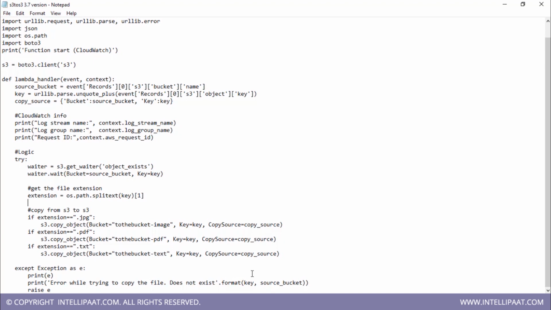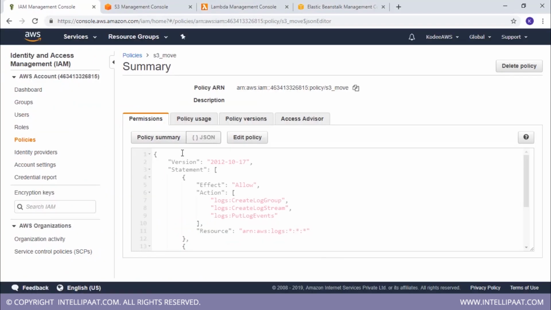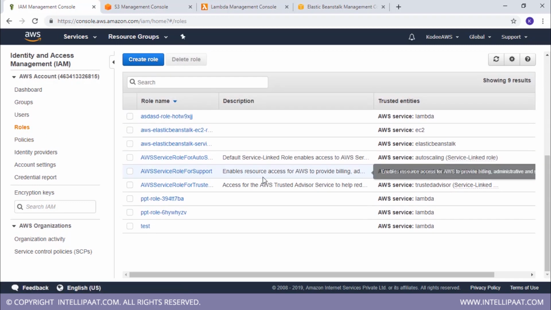Okay guys, now we've seen the code. Let us move on to the AWS implementation part. Okay guys, let us start from the beginning. First you have to go to the IAM management console because you have to create a role. So the first thing you have to do is create a role.